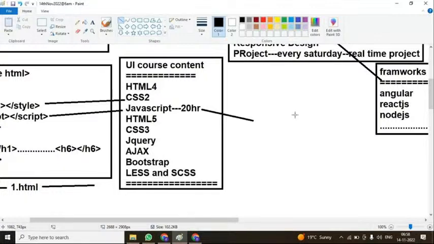Got it. So JavaScript is different. Right now we are just using JavaScript in this course, but Angular is a different framework, which works on JavaScript. So can I consider JavaScript as a basic thing to Angular or React? Yeah, basic.